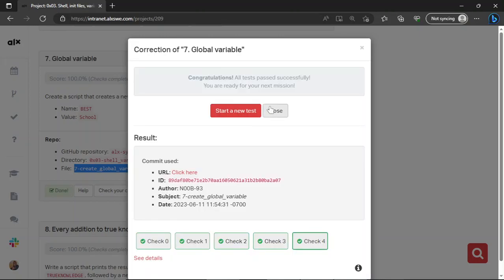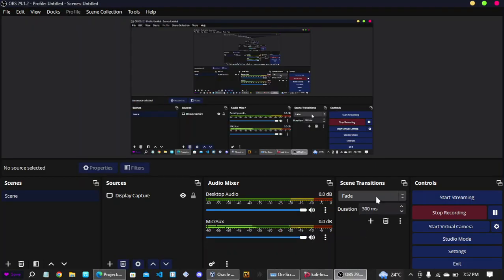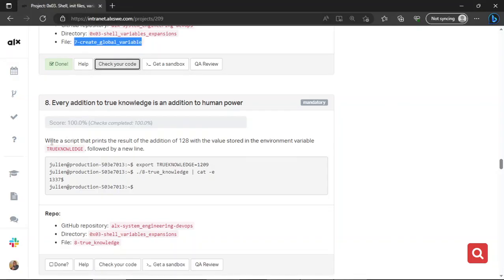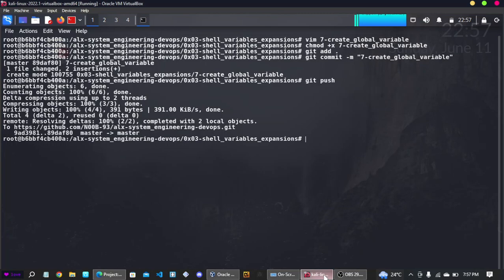Okay, so everything checks, guys, and there are no errors. So let's go for 8 now. We are asked to write a script that prints the result of the addition of 128 with the value stored in the environment variable TRUEKNOWLEDGE, followed by a new line. So we want to add 128 to the value stored in TRUEKNOWLEDGE, and it must be followed by a new line. So let me show you. This is addition. They want us to do addition.